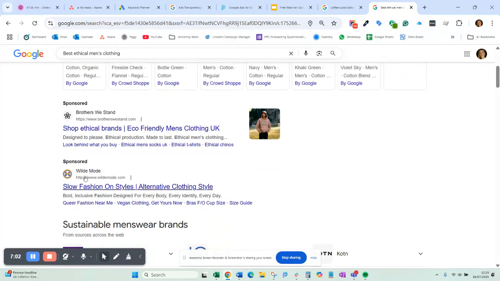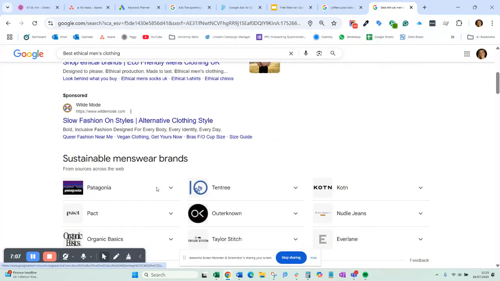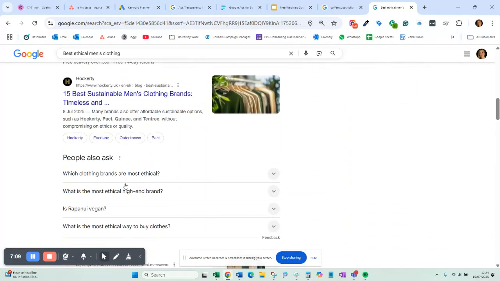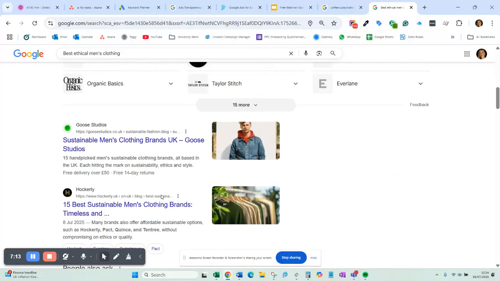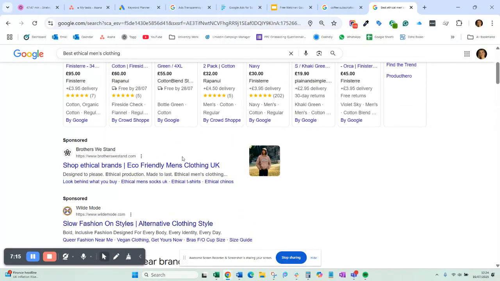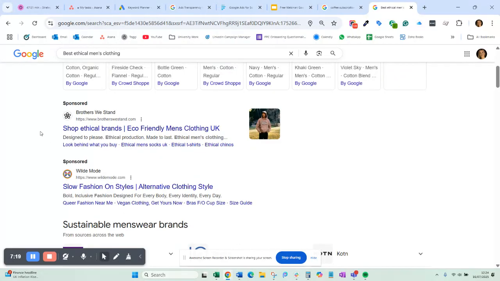So for example, Wild Mode would have gone into the auction, and there'll be ads further down underneath the organic listings. But we'll just focus on these two at the moment. It's not necessarily that Brothers We Stand have the highest bid. It's based on lots of other elements as well.